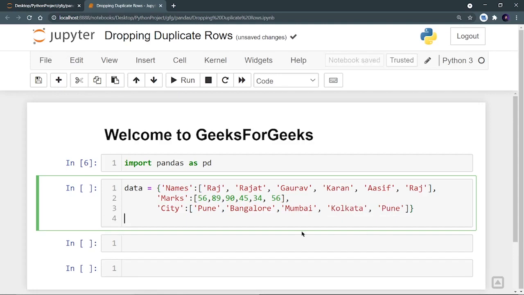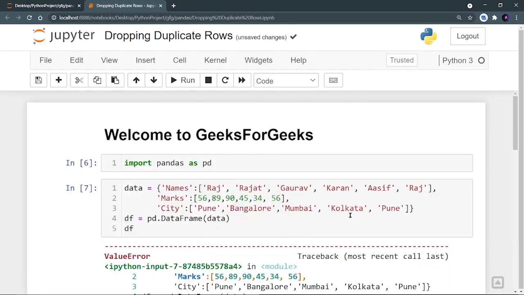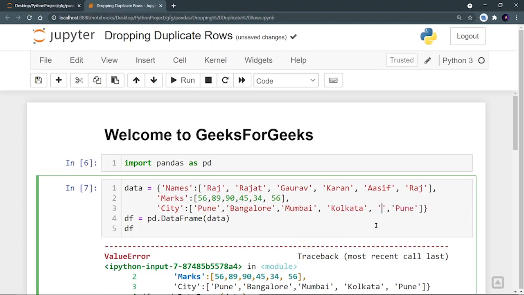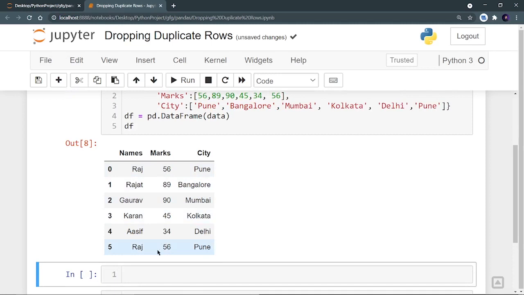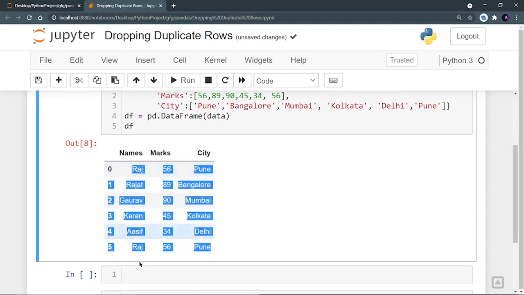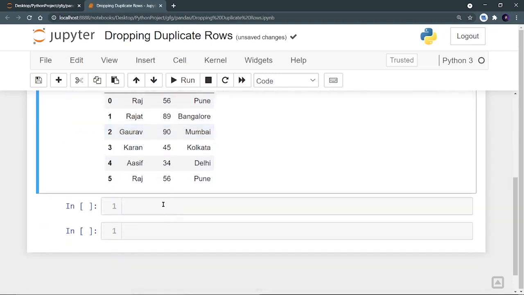Now if I create a data frame, that is df is equal to pd dot DataFrame data, and I print df, we are getting an error. Okay, we have written only 5 cities, so we need to add one more city. Let's keep it Delhi. Let's run it now. So I can see that this is a very small data frame in which one row is duplicate, that is first and the last row is duplicate.